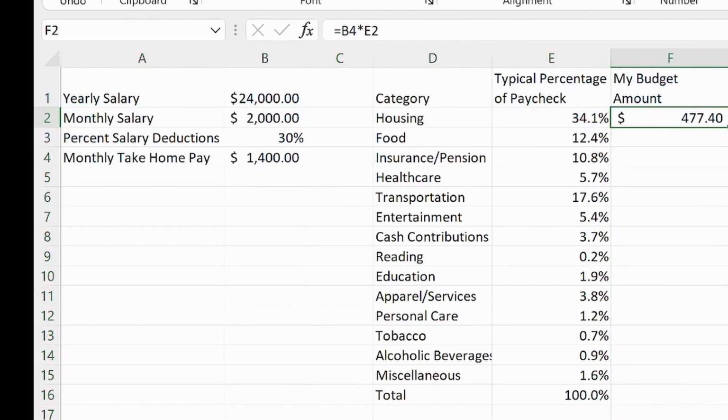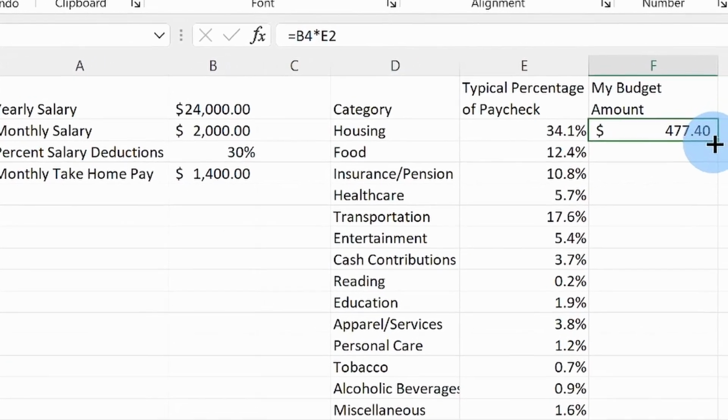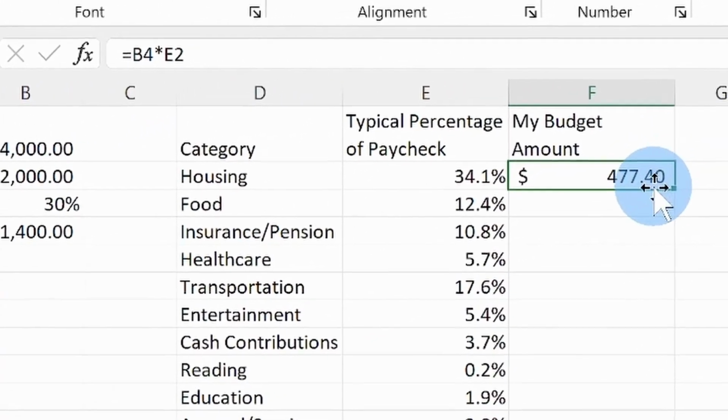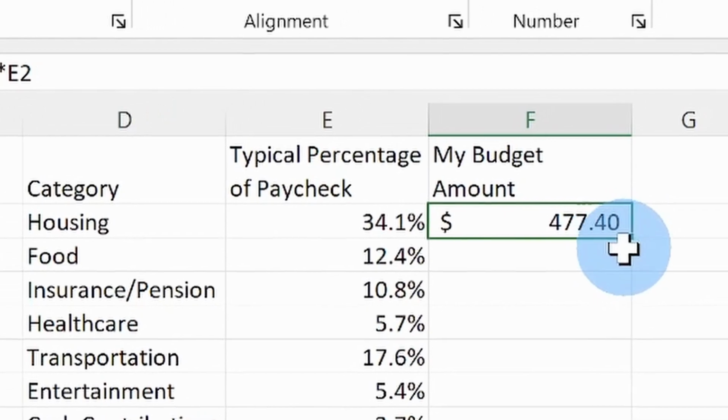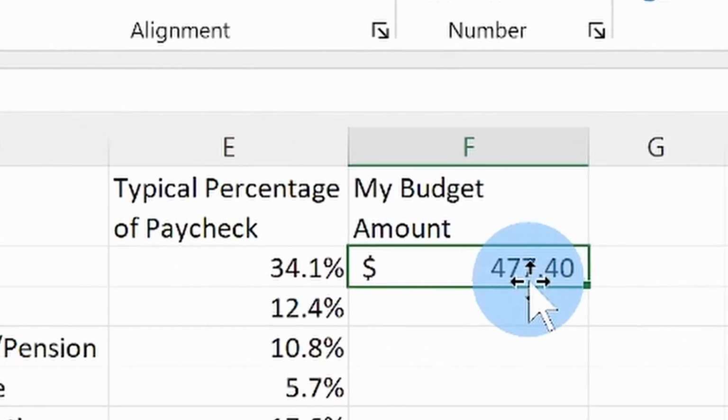So here we are. We can see also in the name box that we're in F2. And this is the formula, B4 multiplied by E2. And I'm going to click on the bottom right hand corner. Notice that there's a little dot over here on the bottom right hand corner.